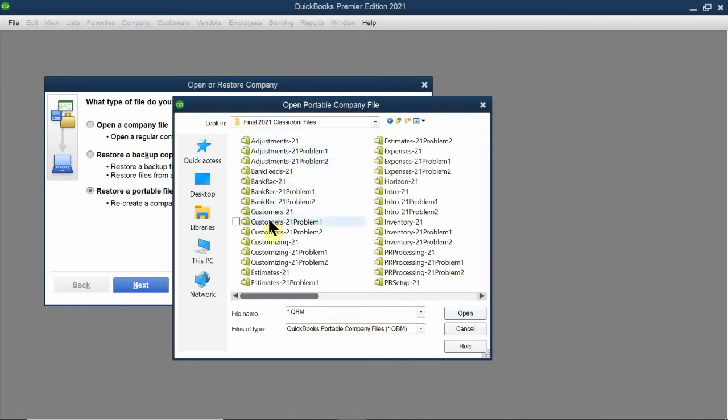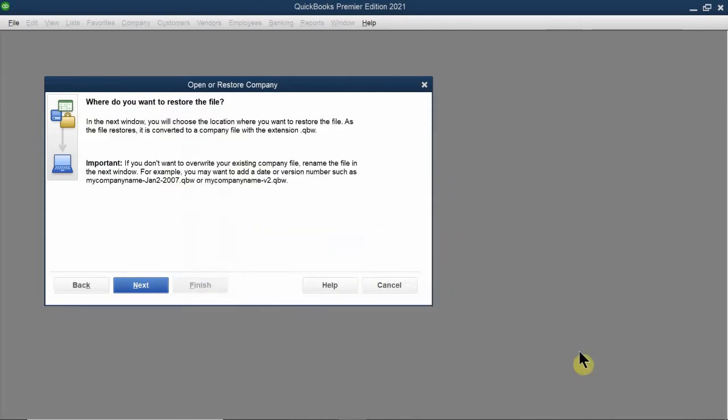So I am looking for customizing. Here you go, customizing 21. I'm going to double click on it. Now that I'm opening that portable file, the next step is to locate a folder to open the file and save it onto wherever you want, whether it's a local disk drive or your portable flash drive. If you remember chapter 1, I'm opening a portable file, and when I'm opening it, I'm creating a new working data file. Okay, so that's what I'm doing.